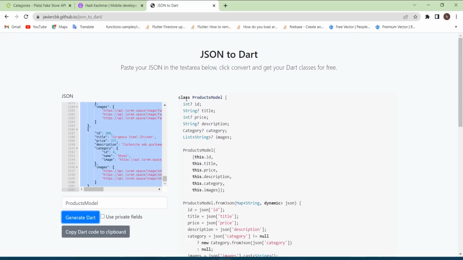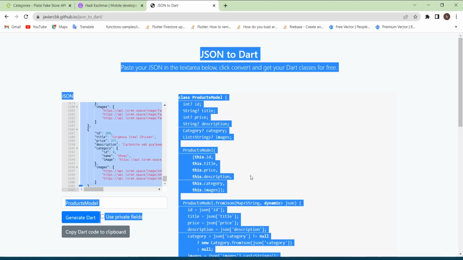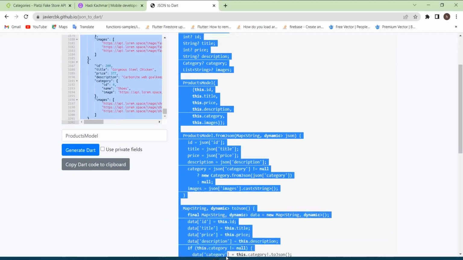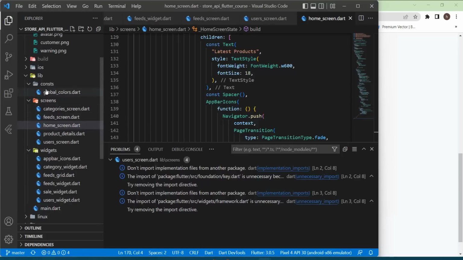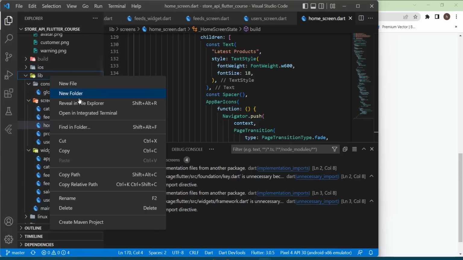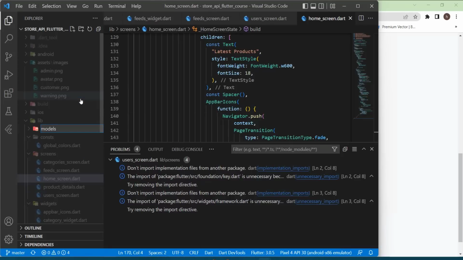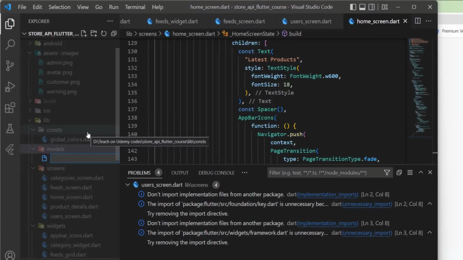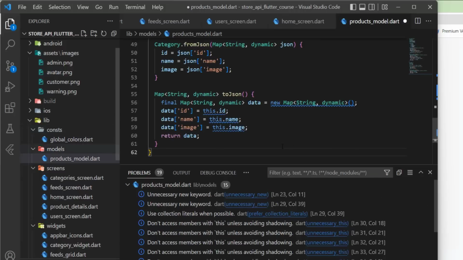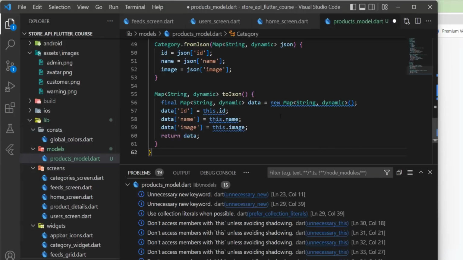As you can see, it is available with null safety. Now I will copy all of these, then go back to our code, create a new folder and name it models, and then create a new file and name it products underscore model.dart, like this. Now paste our data, and I didn't get any error.